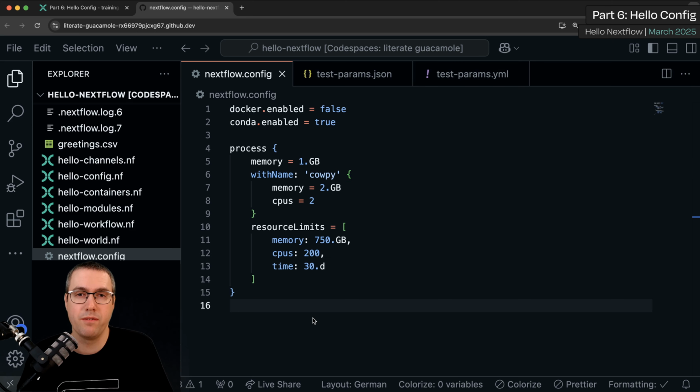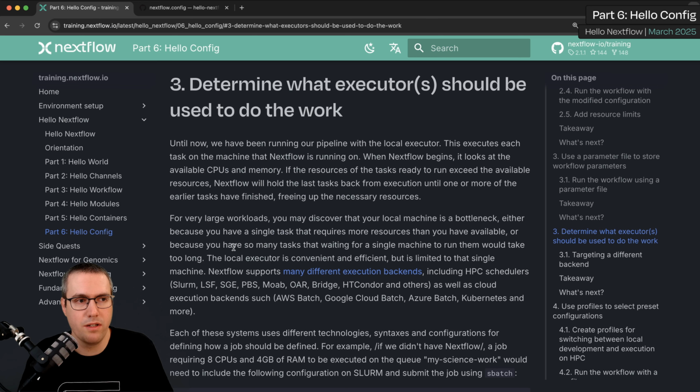Okay, we've talked about software packaging with Docker and Conda. We've talked about process resource requirements with CPUs and memory. And we talked a little bit about how to specify parameters when running workflows. The final part to the configuration really is the execution, the underlying compute infrastructure itself. And this is the real jewel in the crown of Nextflow, that we can run these same workflows across multiple different compute infrastructures. I'm actually going to switch over to the written training material for a second.